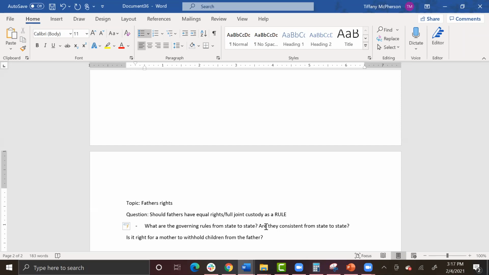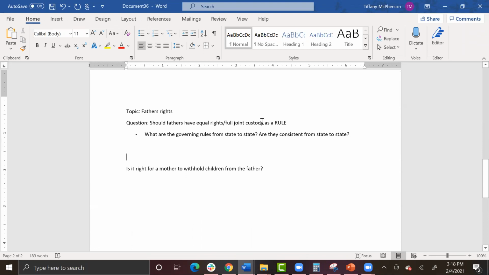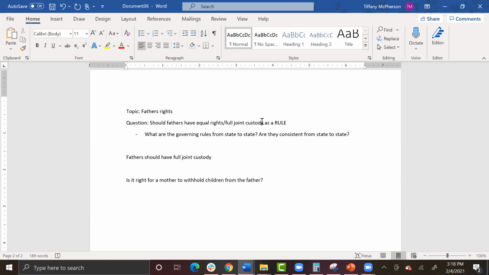I know there's some states where fathers have a better chance of getting joint custody or having access to their kids, where others favor the mother extremely. Right. So yeah, I think you could start with a simple question like, should fathers have equal rights, full joint custody as a rule? Because, again, like with this last topic about women returning to work, we have two conflicting statements. A is fathers should have full joint custody, and B is really just kind of obvious.